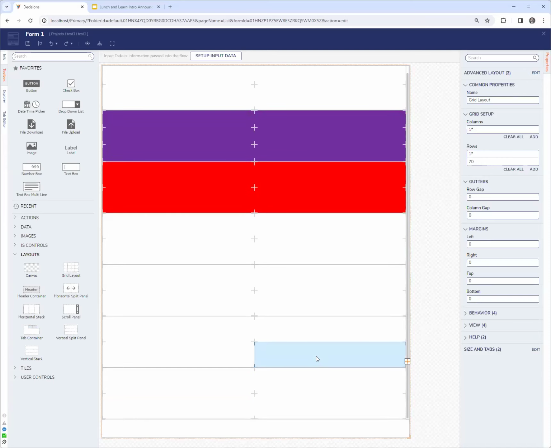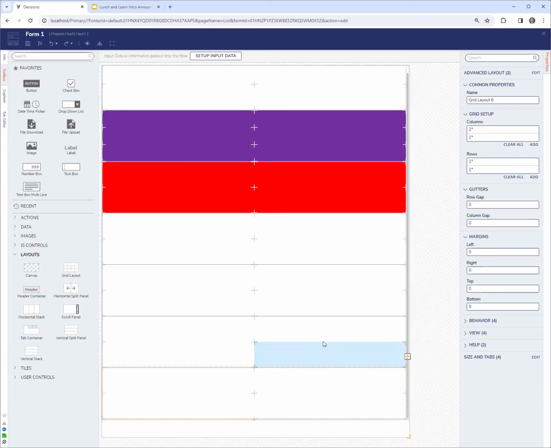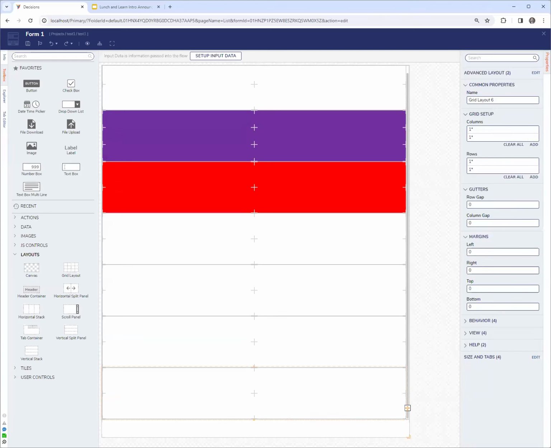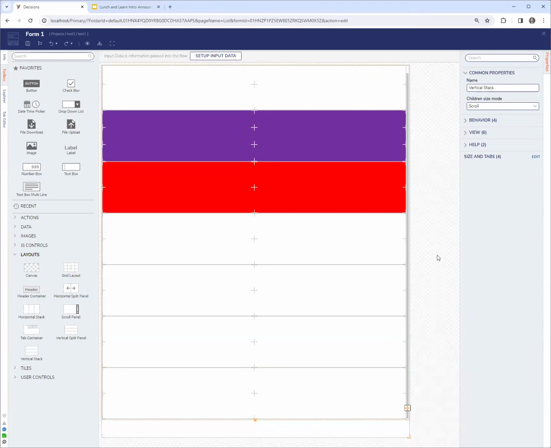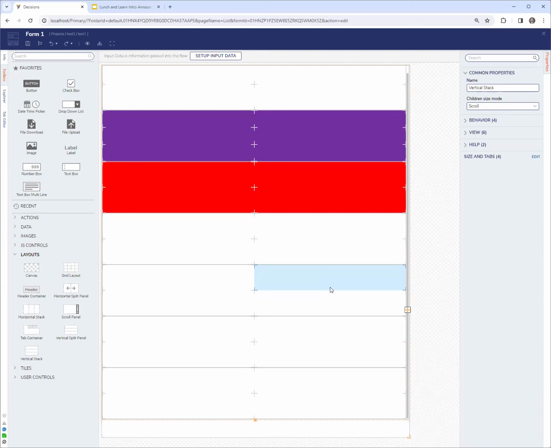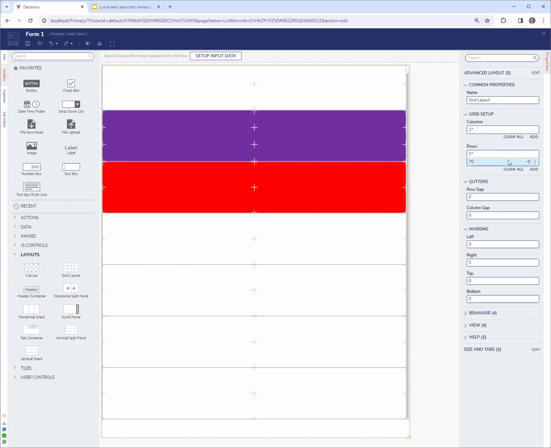Got it. Oh man, that's terrible. What if I go into the, so this is the parent, here's row.